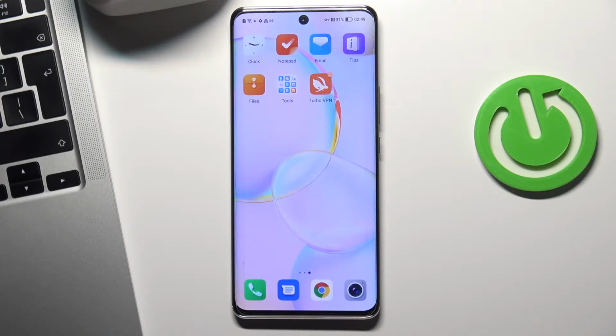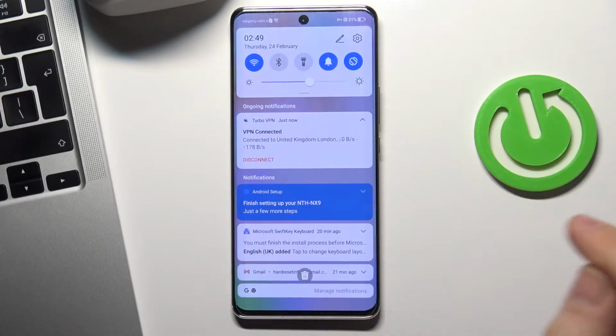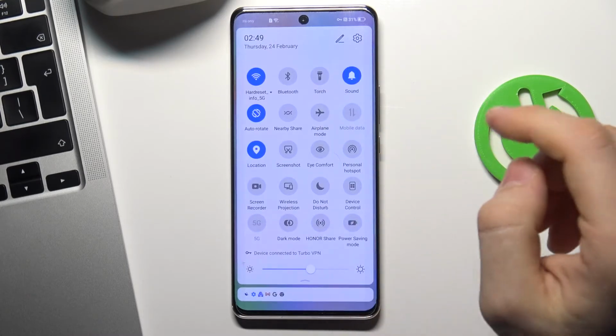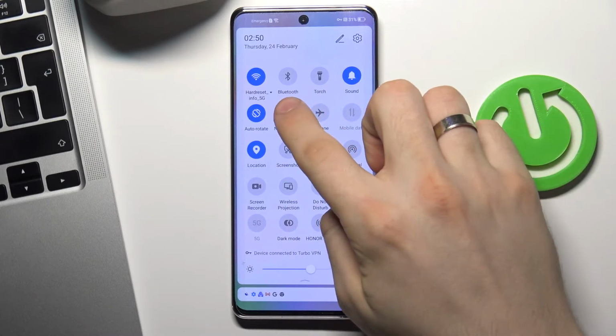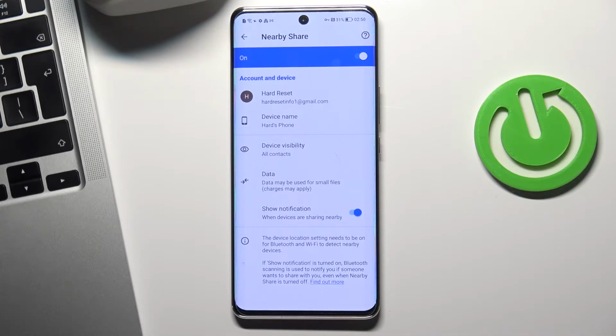In this video I will show you how to set up the nearby share function on your Honor 50 device. First you need to open the control panel, then find the nearby share function, tap and hold on it. After that you will get to the settings menu of this function.